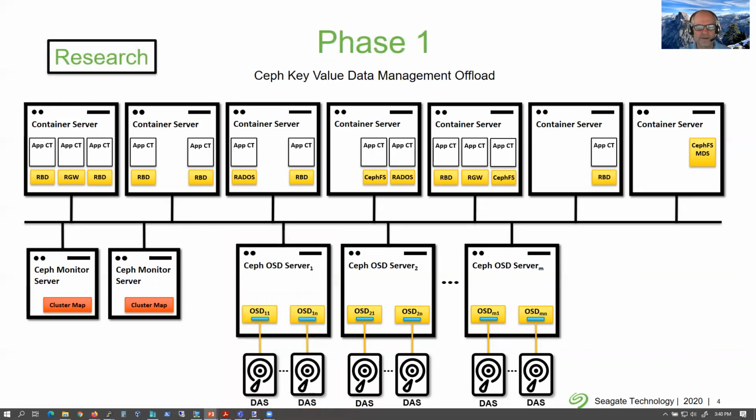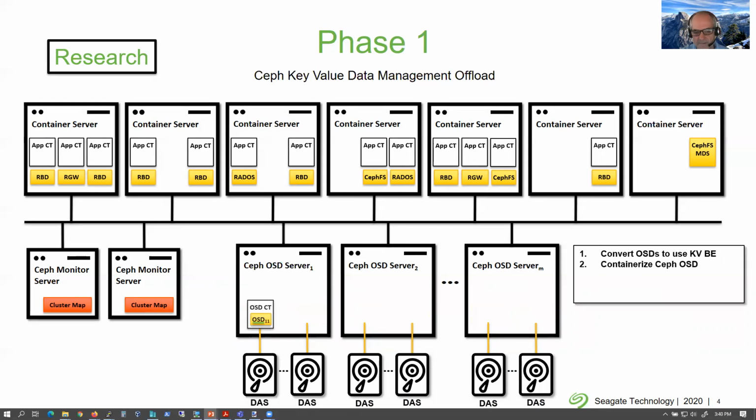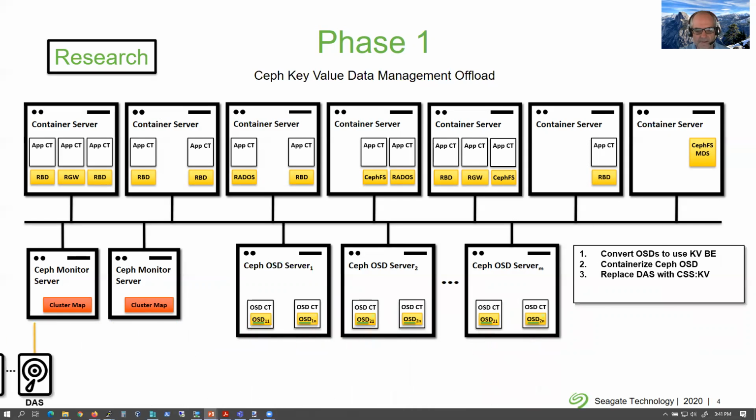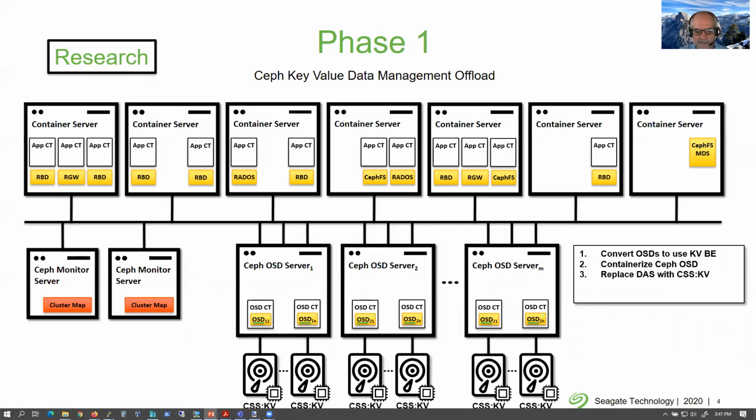My research is broken up into two phases. I'm going to look at essentially offloading key value first, which has the added benefit of disaggregating the drives. So how am I going to do that? I'm first going to essentially containerize the OSDs, which has already been done. It's available on the network, and I will just leverage that. But then replacing the direct attached storage with computational storage key value drives, which are essentially network accessible.